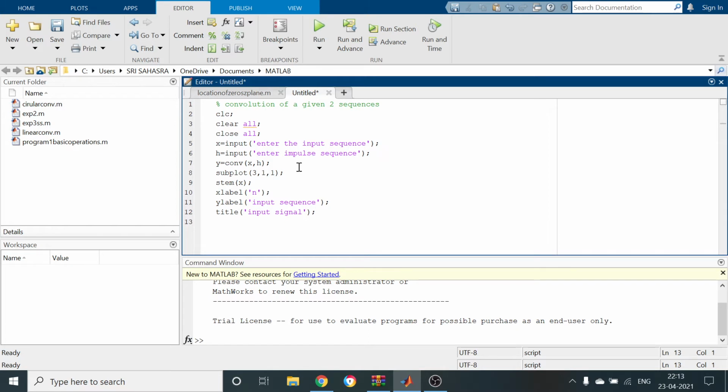So we did so many programs. First, we are going to perform the convolution of two given sequences. Simply I take a system: the input is x, the system function is h, and the output of the system is x convolved with h. In MATLAB we use the direct command conv of x comma h. I am going to plot the input sequence, impulse sequence and output sequence, so here I use subplot 3 comma 1 comma 1. That is, in the first position we get x.